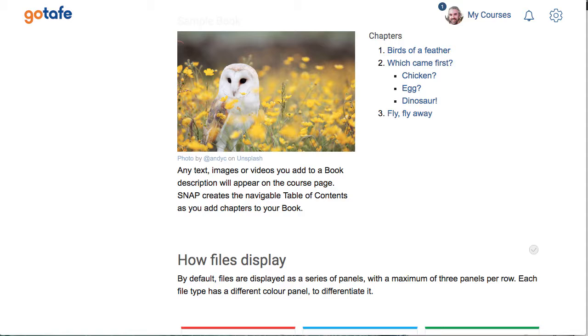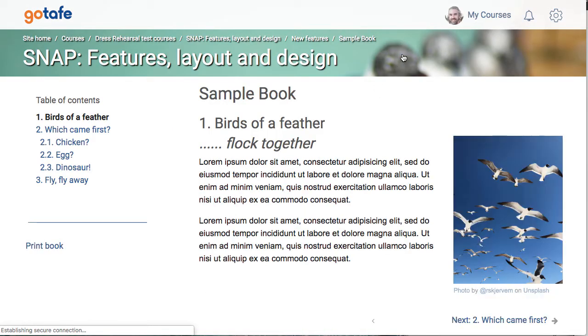Notice here that when a book is displayed under Snap, you get to preview its contents before you even access the book itself. I see a preview image and some text, and the chapters within the book, so that a student has a sense of both the nature of the content and its extent before they launch into it. If they click on these links, they'll be taken directly to that page.